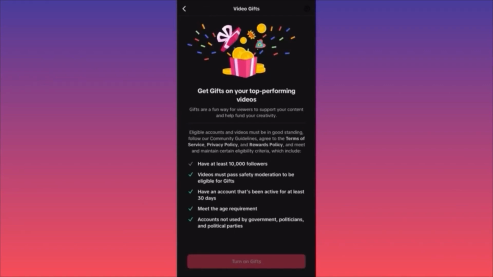Your videos must pass safety monetization, meaning you have to follow the guidance of TikTok. Have an account that has been active for at least 30 days, okay? Meet the age requirement. And accounts should not be related to the government or politics or political parties. Eligible accounts and videos must be in good standing and follow the community guidance.